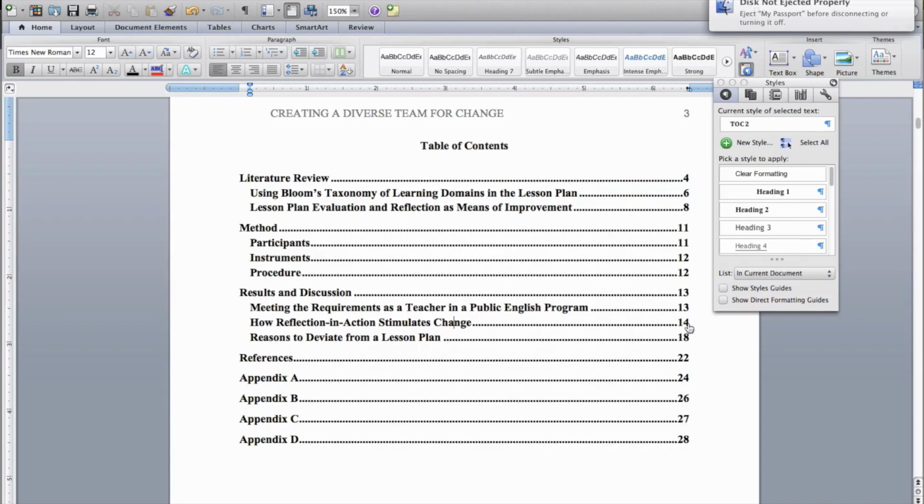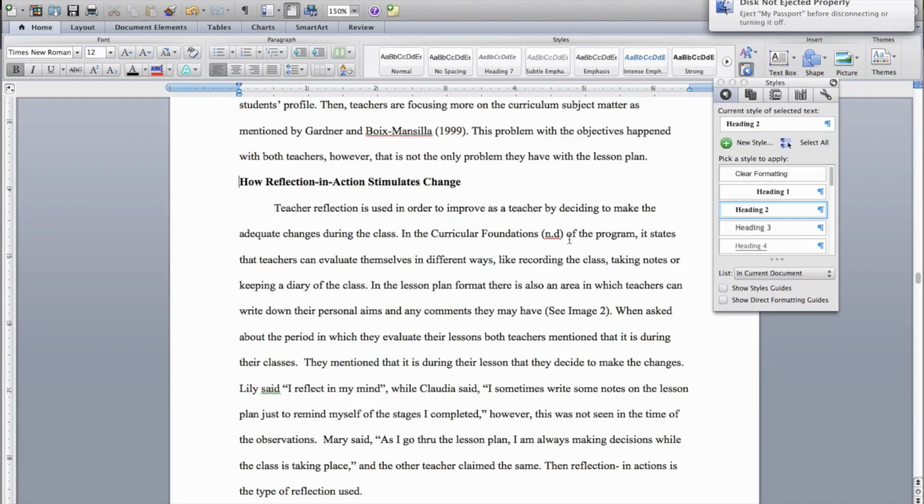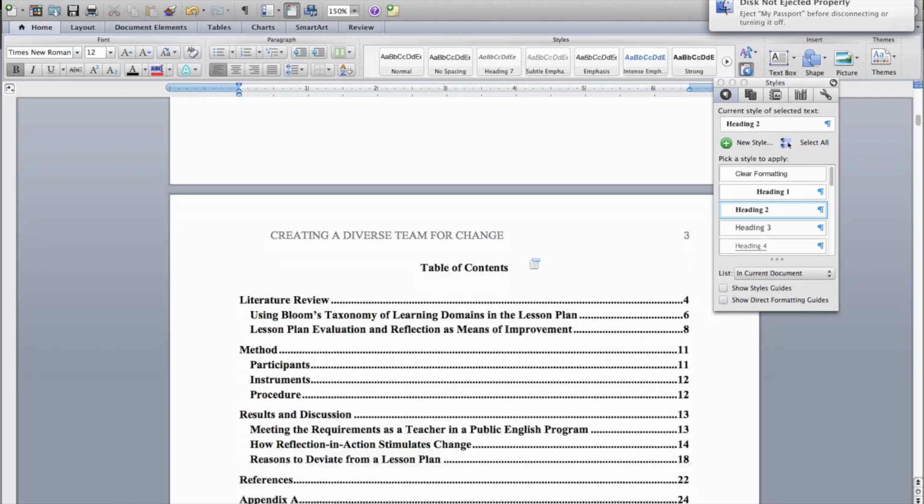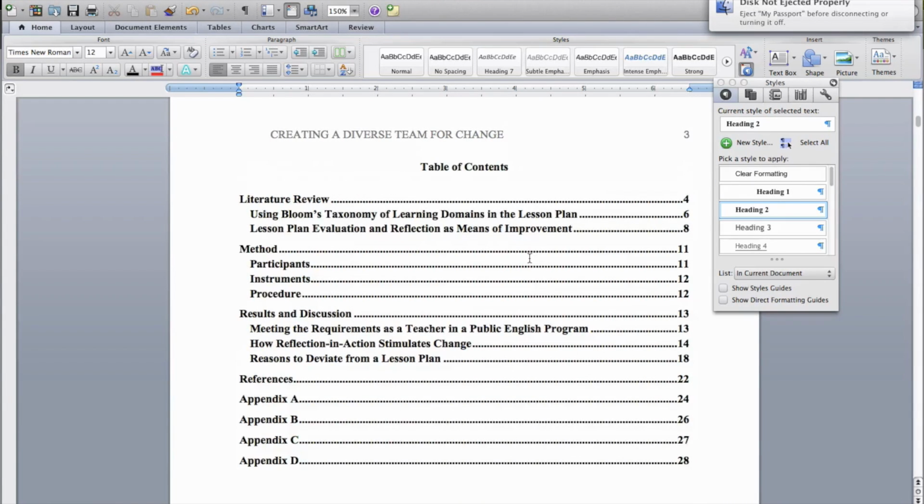And clicking on a heading here will take the reader automatically to the page. Okay, so this is an easy way. A couple of steps are involved here, but once you have it set up, it's a nice way to maintain a table of contents, especially when you're still in the process of making changes.